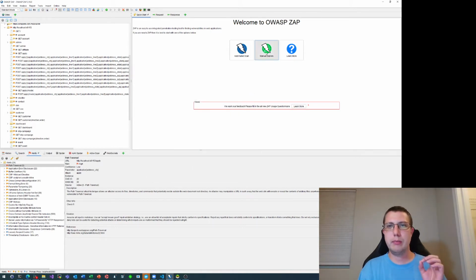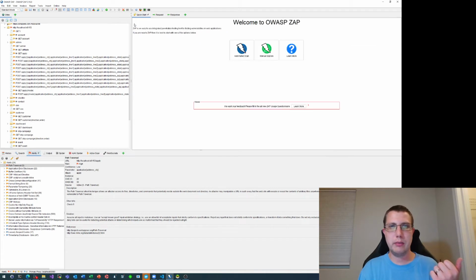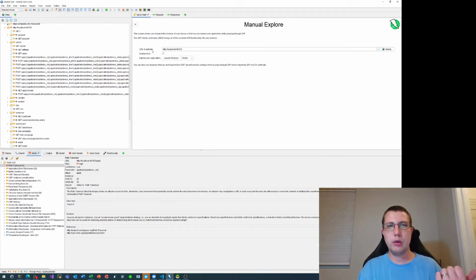The other thing I did was manual explore. On the manual explore tab, same as on the automated scan, you have a URL to explore. Enable HUD, the heads up display, which is sort of like a browser plugin that allows you to interact with how ZAP is detecting and using the data it's collecting as you go through your manual exploration. And then you just click launch browser.